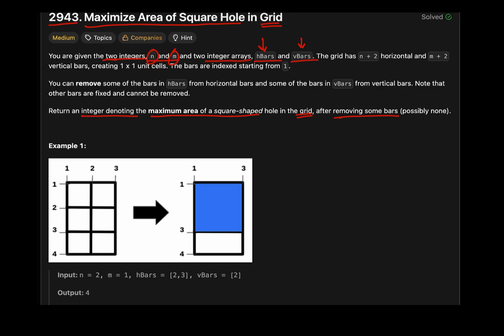In example number 1, the values of n and m are 2 and 1 respectively, so the corresponding grid will be, add 2 to each of them. That gives us the grid of size 4 and 3. We have two bars which can be removed horizontally at position 2 and 3, which I have highlighted in red arrows, and one vertical bar at position 2.